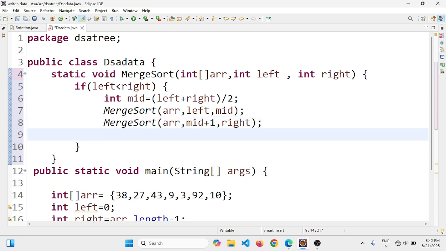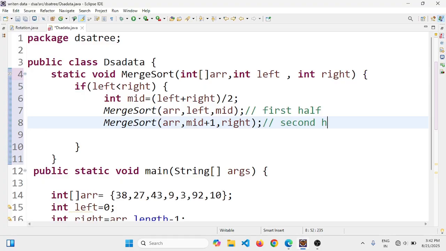This is the first half, and this one is the second half. I hope you understand. And this is dividing the index into two parts. This is the index division. I hope you understand.